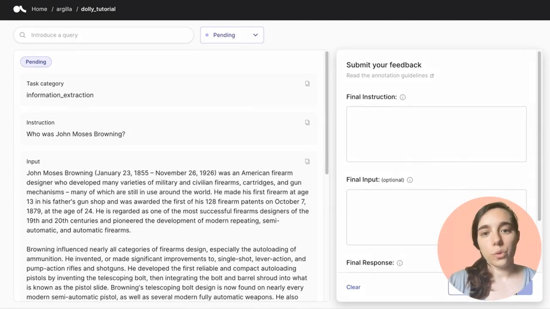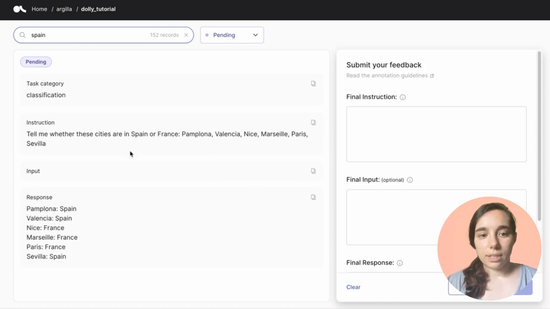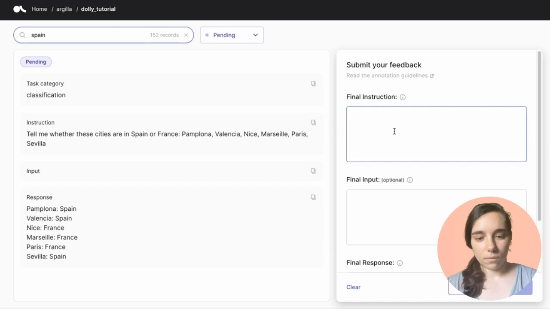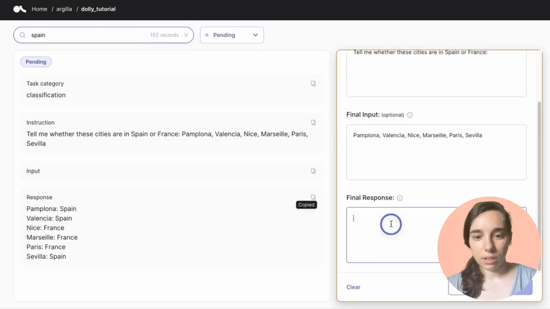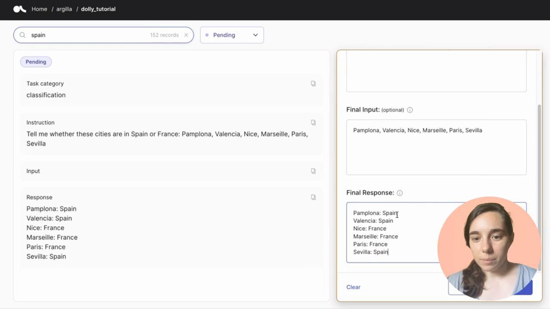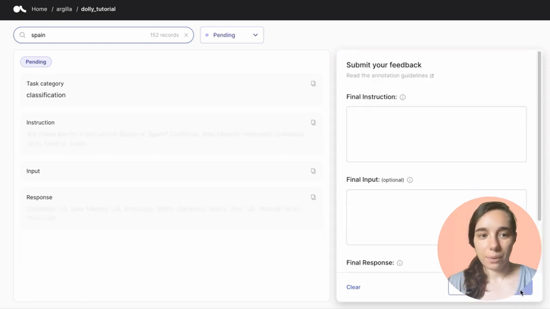Let's say that I want to find some records that I might feel more comfortable responding to. So I'm going to introduce a search here. I'm from Spain, so I would say that I can respond very confidently to most things related to Spain. So let's check. Tell me whether these cities are in Spain or France. Okay. We said that this should be in the input. Okay. Pamplona, Spain. Valencia, Spain. Nice, France. Marseille, France. Paris, France. Sevilla, Spain. Yeah, that looks okay.